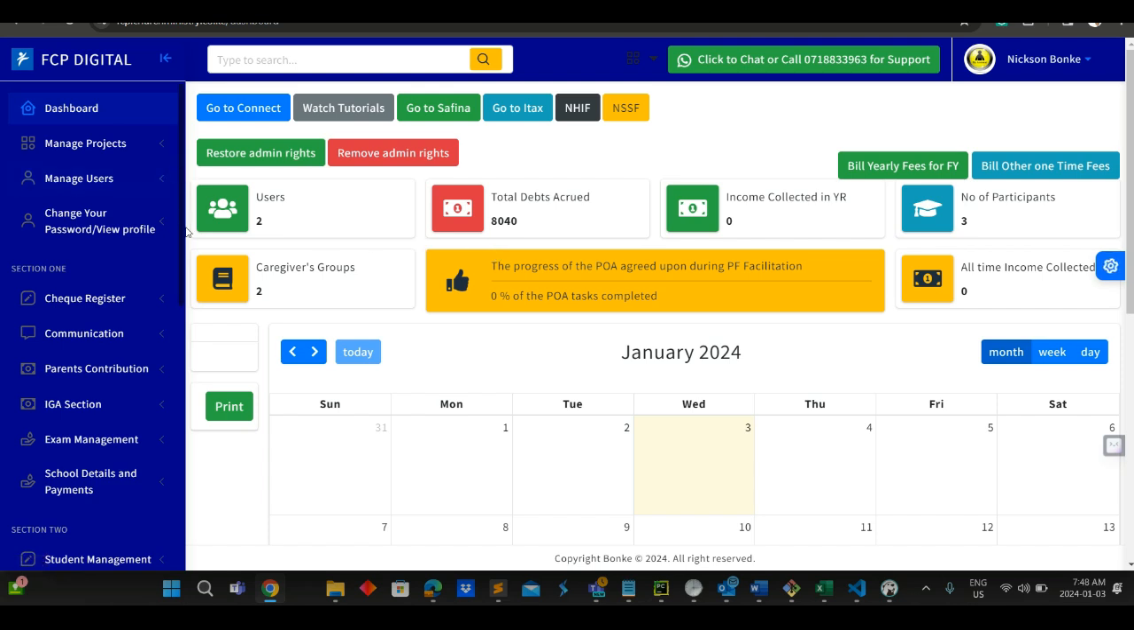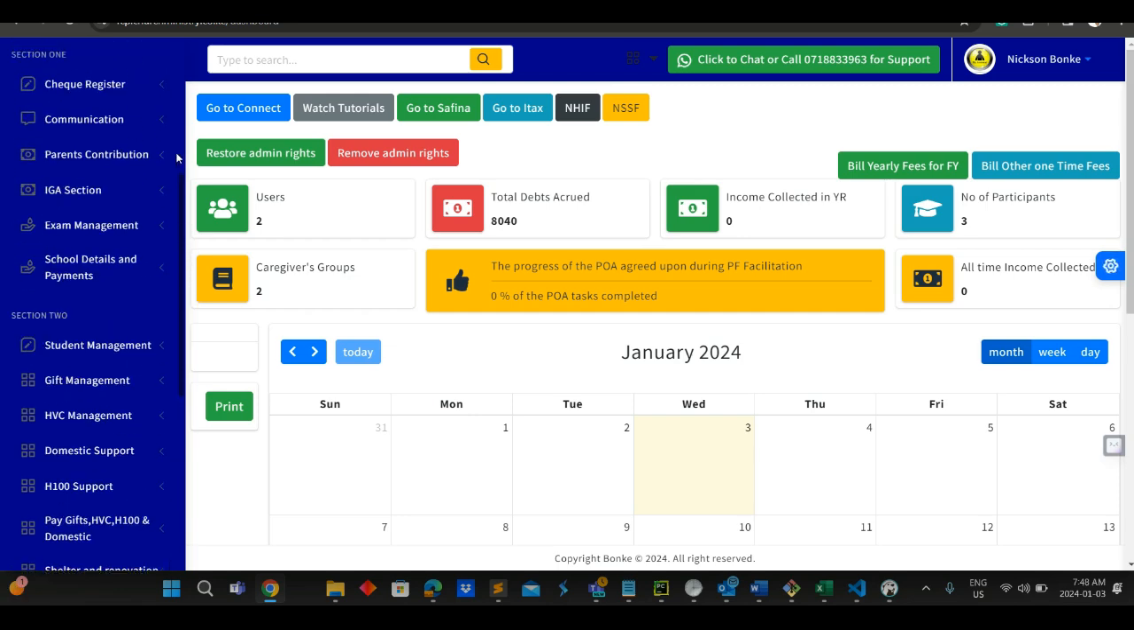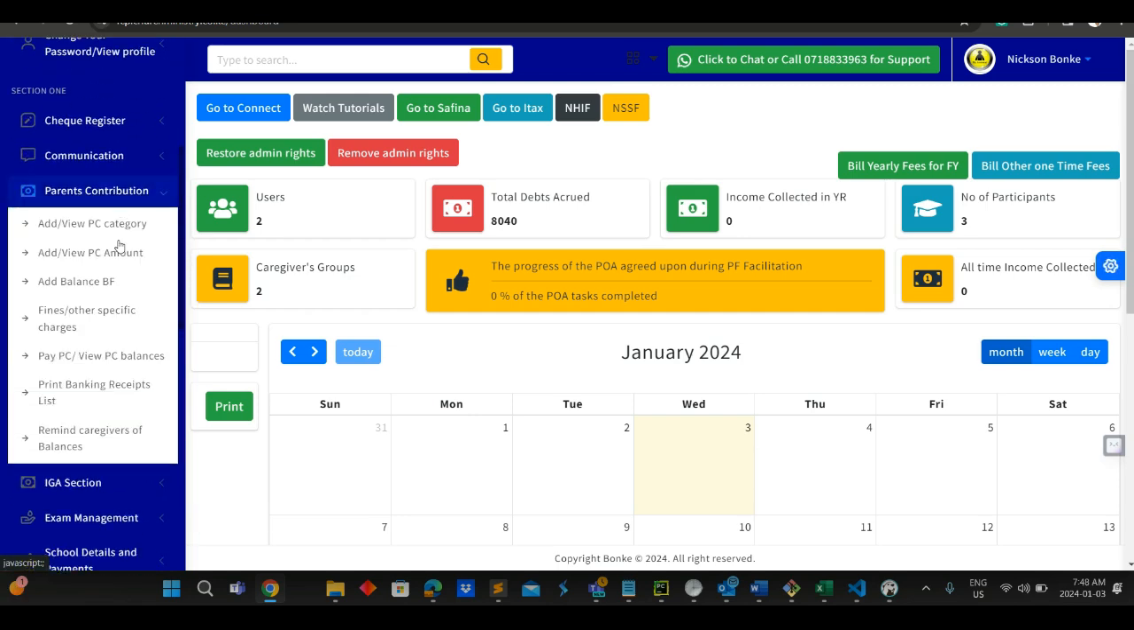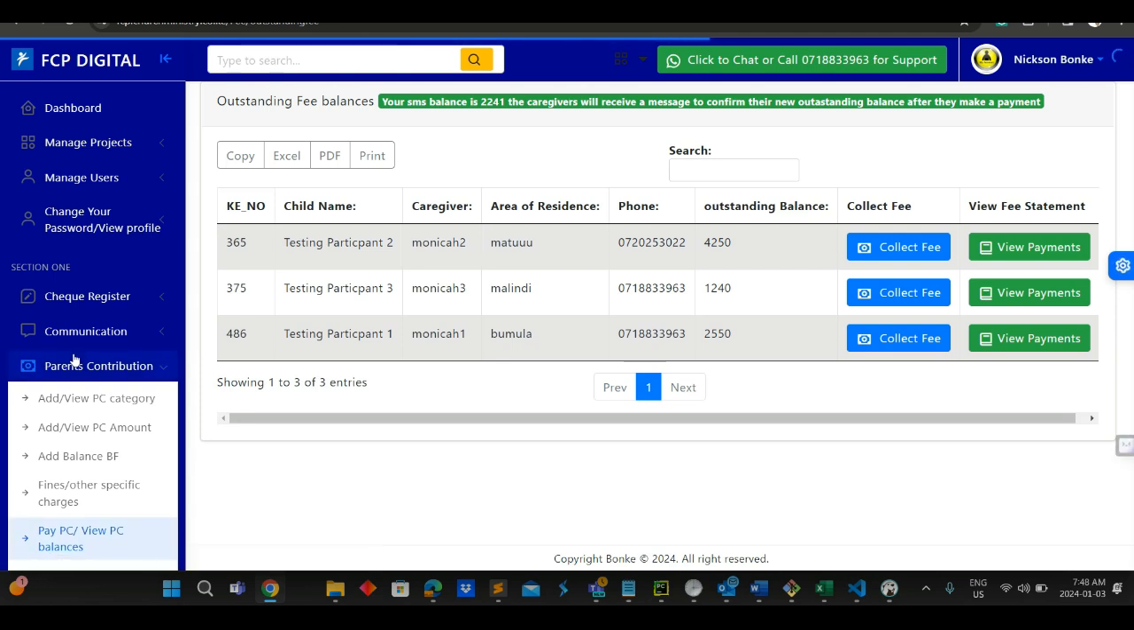So if you look into what we have here, let's say you want to pay this parents contribution. You just come here to pay parents contribution. Okay, you click pay parents contribution and you'll see that every child now has an added fee. So you now collect the fees from the parents.